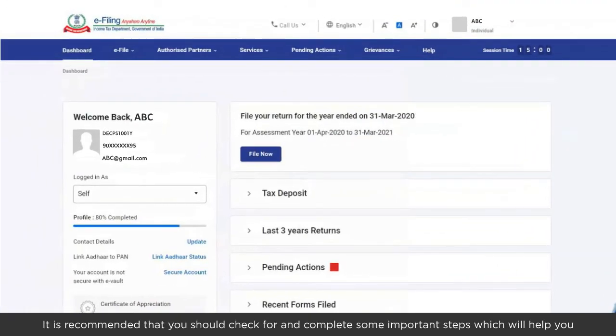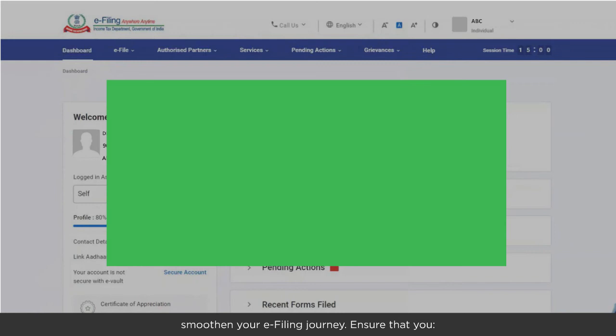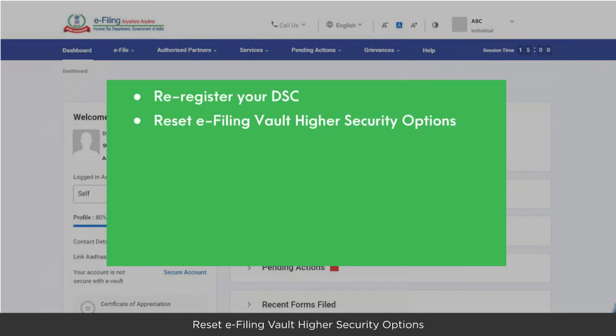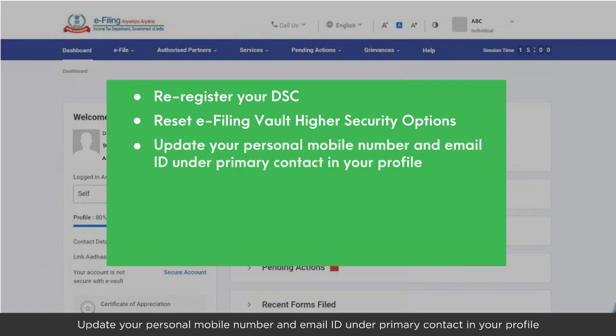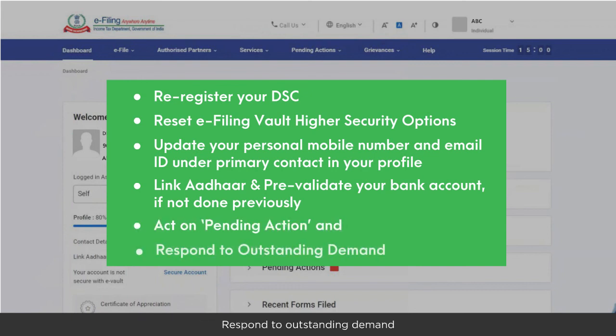It is recommended that you should check for and complete some important steps which will help you smoothen your e-filing journey. Ensure that you re-register your DSC, reset e-filing vault higher security options, update your personal mobile number and email ID under primary contact in your profile, link Aadhaar, and pre-validate your bank account. If not done previously, act on pending action and respond to outstanding demand.